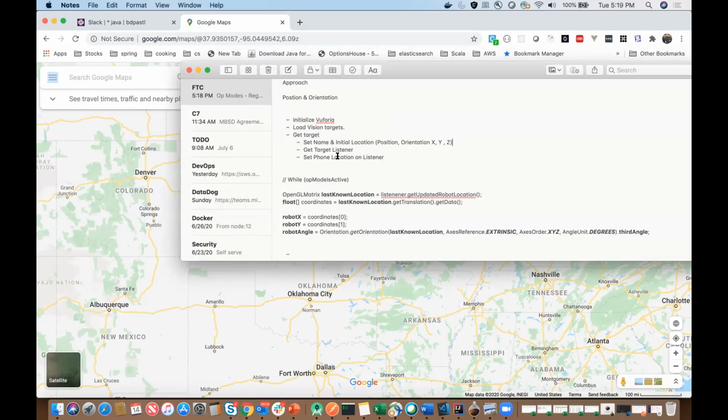Okay, so once you have set your listener, right, this is basically kind of pointing towards your target location. Okay, so you'll do listener get updated robot location. So that will give you the last known location. And this is most probably a matrix.